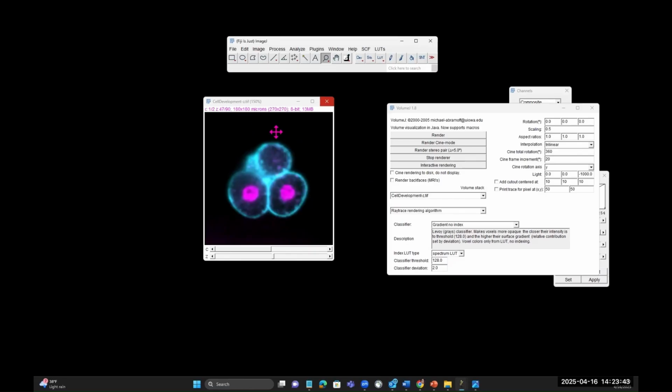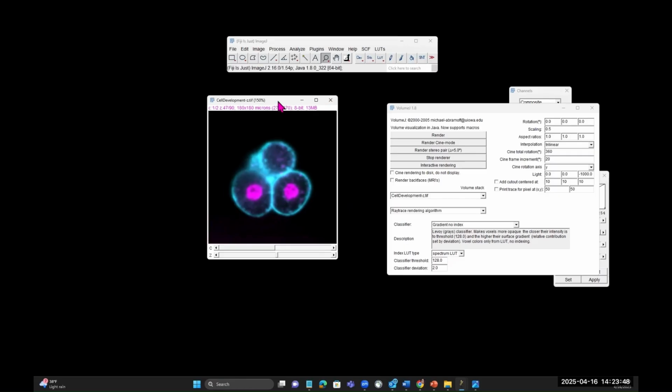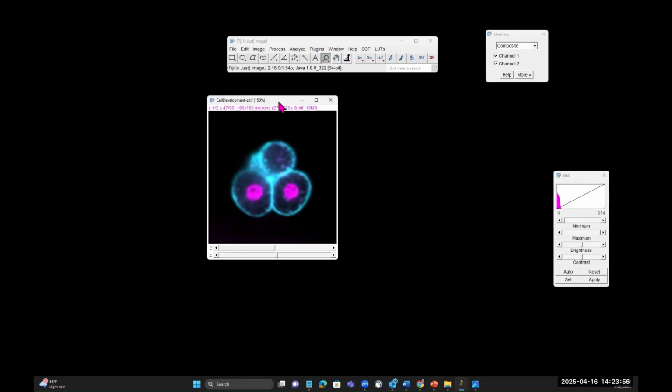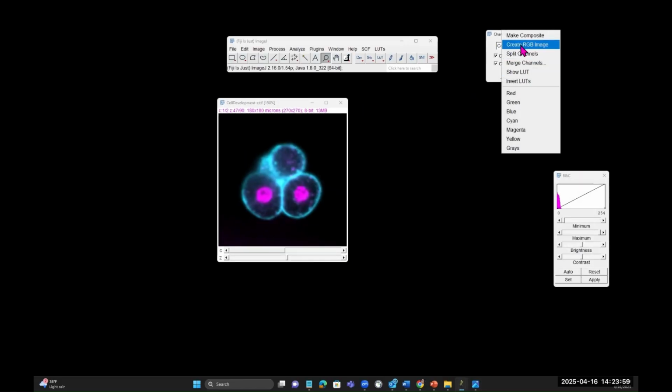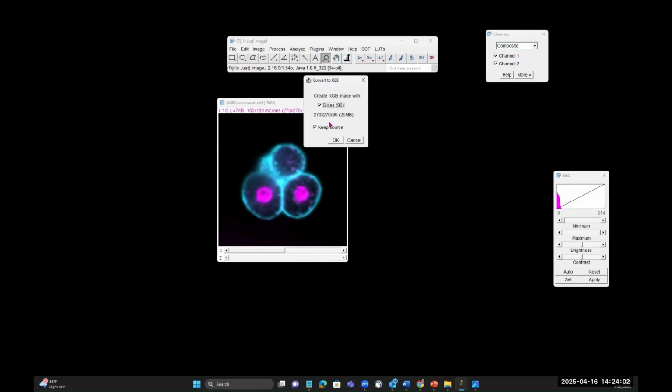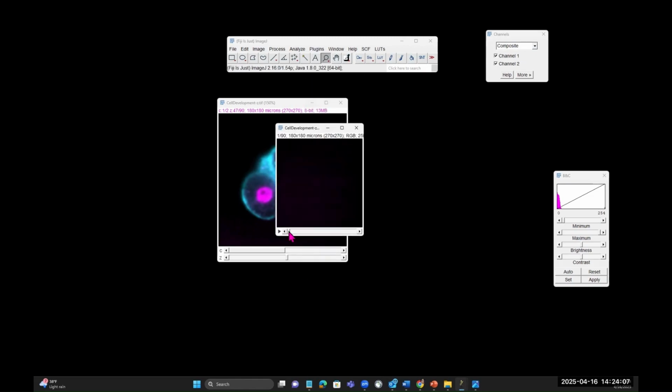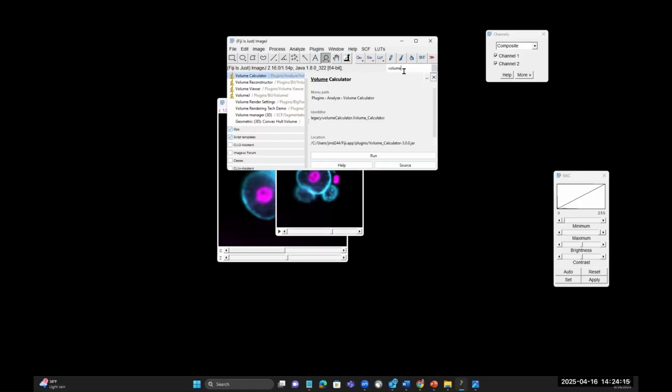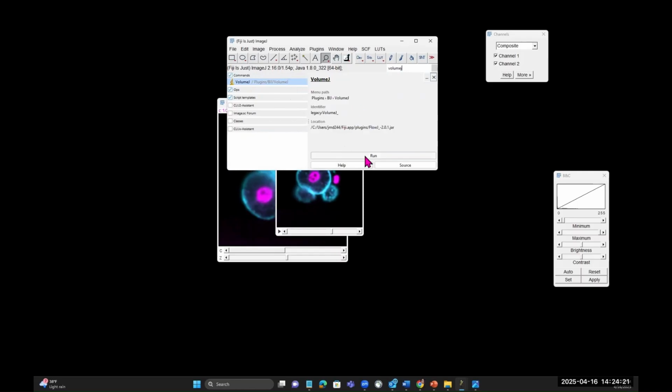But if you want to look at the colored, composite image, you would have to make this image an RGB image. Since I still have my composite image here, I'm just going to close that. I'm going to create an RGB image here with all the slices. So this is my RGB image, okay? I'm just going to go back to VolumeJ and run it.